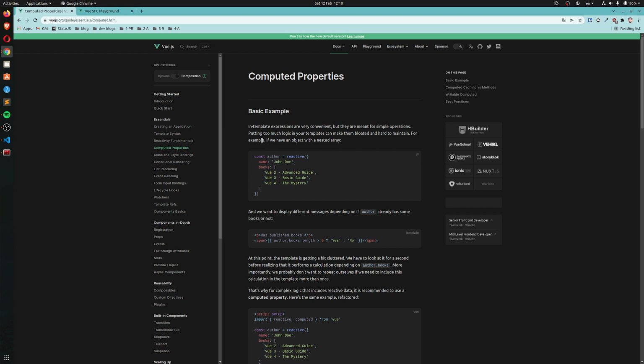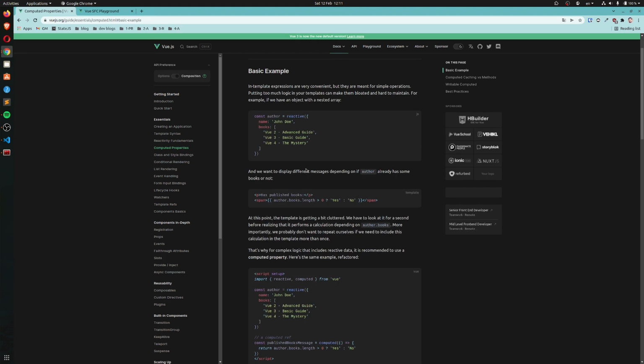For example, if we have an object with a nested array like this, a name property with John Doe and then a list of books, and we want to display different messages depending on whether the author already has some books or not, has published books, with a span. Here we look for the length of the books inside author. If it's larger than zero, yes, otherwise no. At this point, the template is getting a bit cluttered.